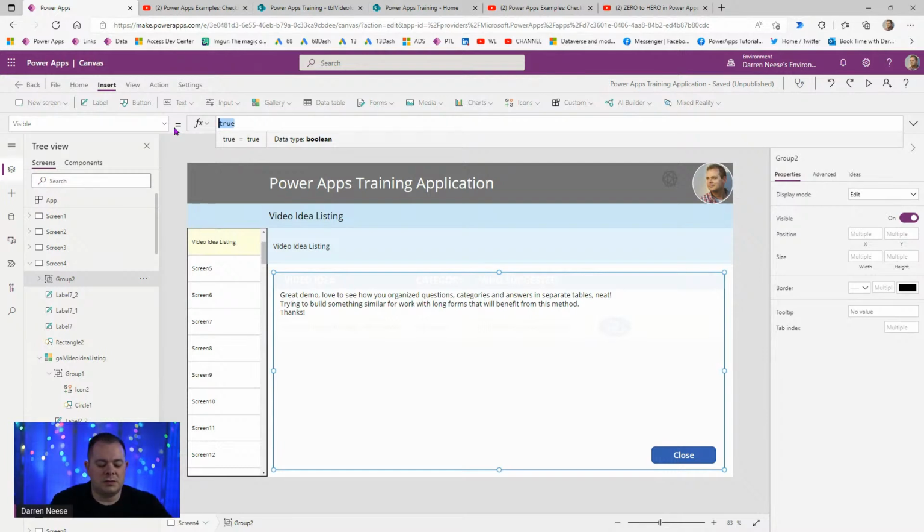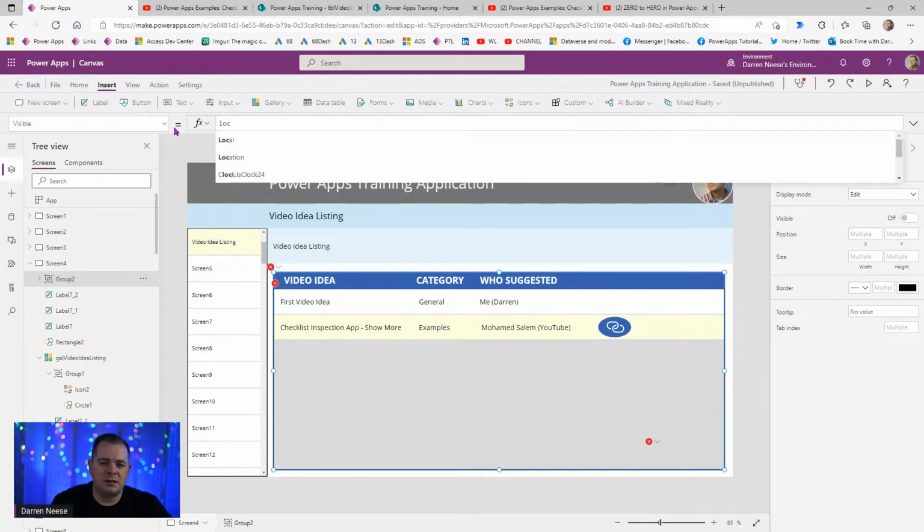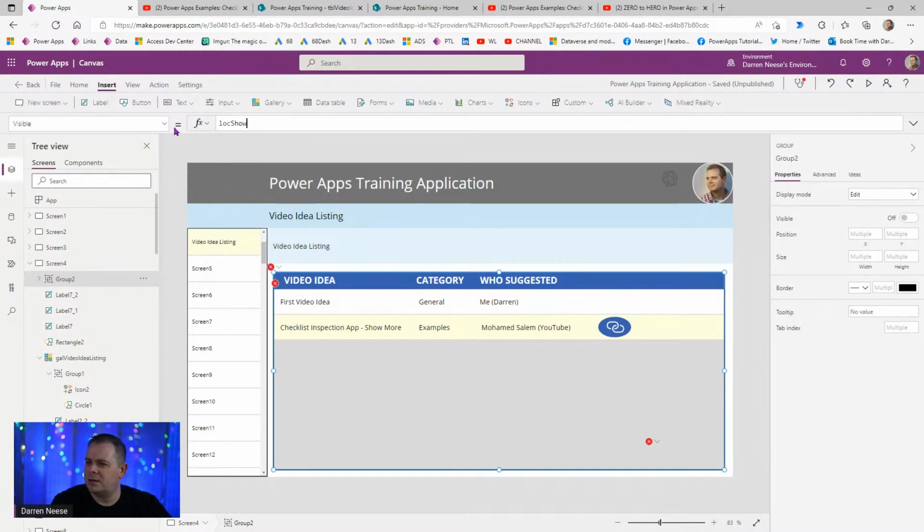And we will say, I feel like we should use a context variable because this little pop-up is only for the screen. So we should name our local variable with the LOC prefix. That's a Microsoft standard. LOC show pop-up. Either it should be a true or false value. All right, so we'll do that.